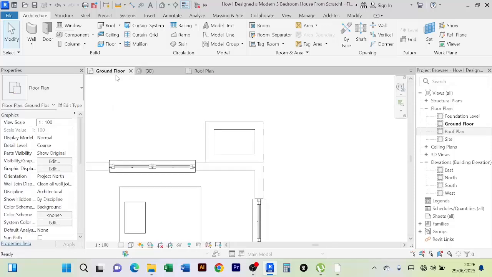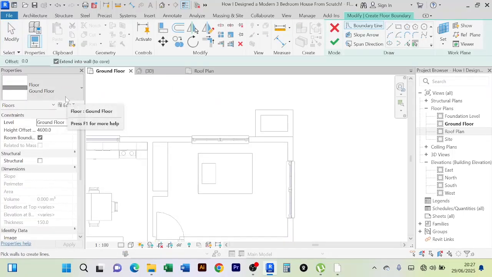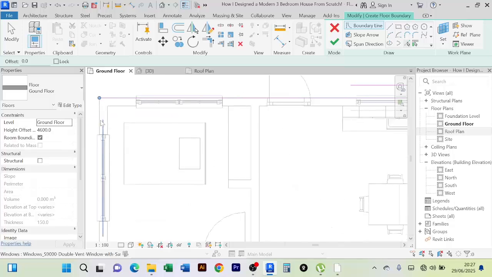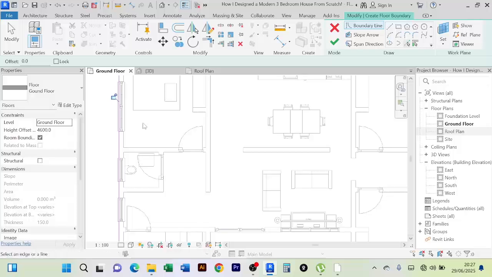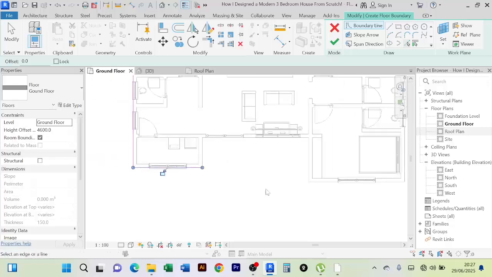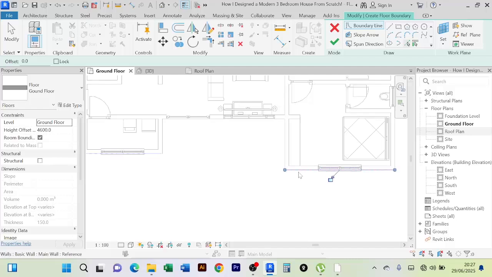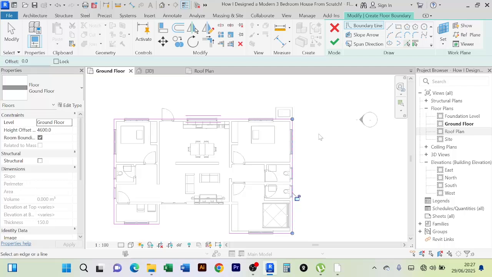So we shall go to the ground floor, then we shall select our floor. We shall choose the floor that we used for all our floor components. So we shall pick line. I'll just pick the exterior lines of the house like that. I think I need to offset. Do I? Anyway, we shall offset later. Then I'll pick this one. I think I'll pick this. I'll pick that. For now, that is enough.